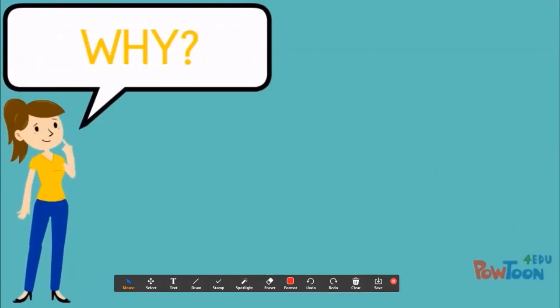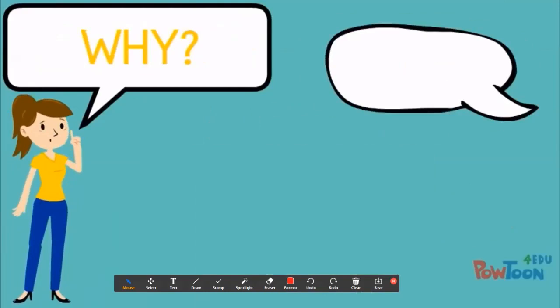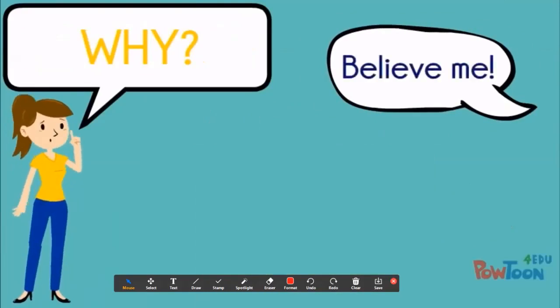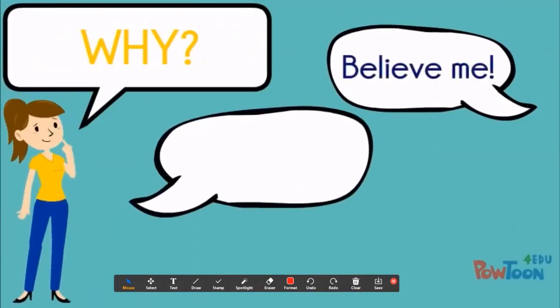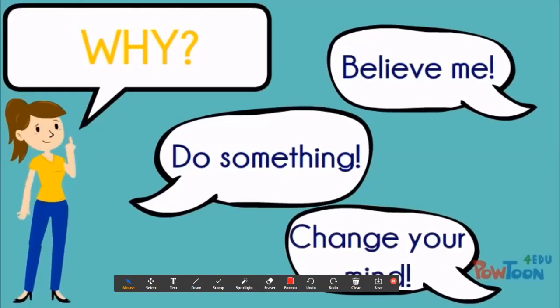We can use persuasive writing for different reasons. You may want to persuade someone to believe what you believe. Or you might want to persuade someone to take action or do something. Or you might want to change someone's mind about a topic that's important to you.